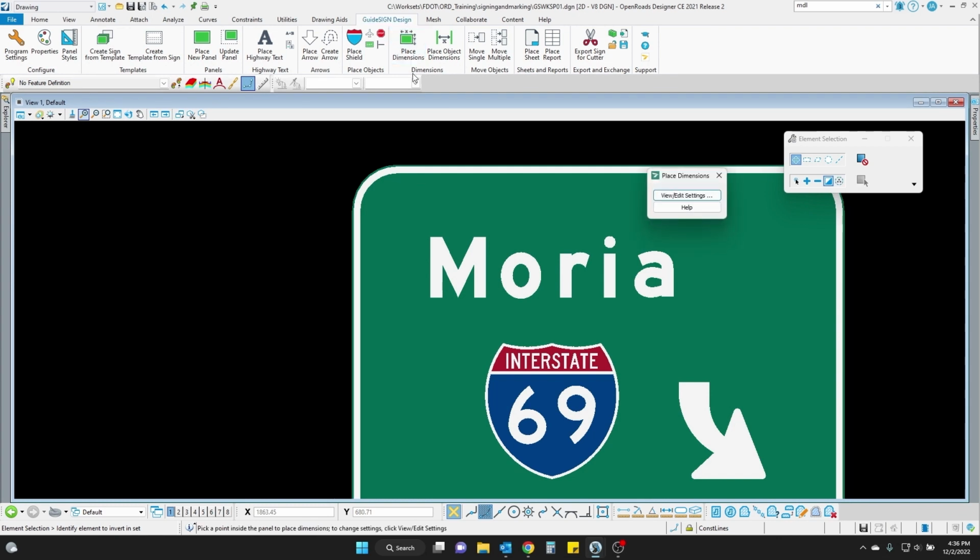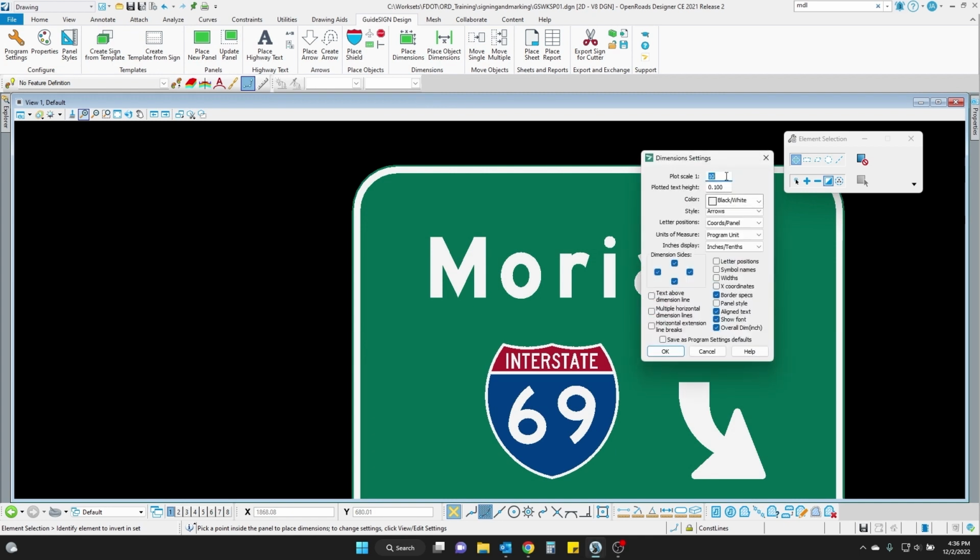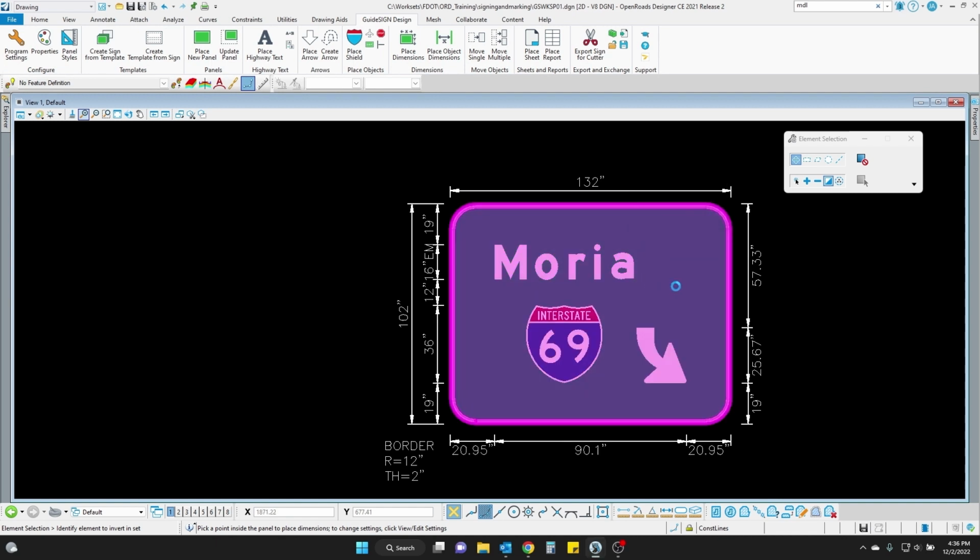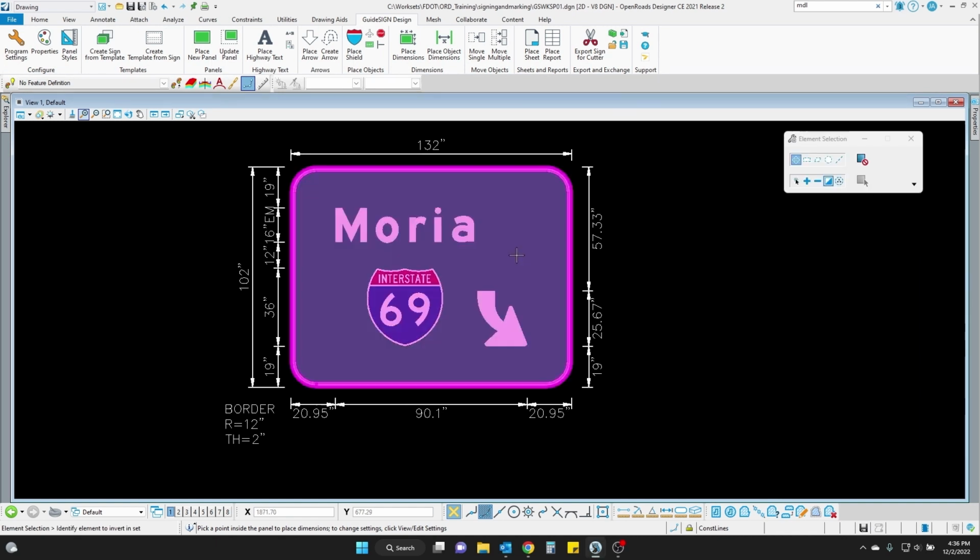Let's place dimension. This will be step 2. Let's click here, view and edit settings. Instead of 10, let's do something like 40. If you don't want to keep changing this back and forth every time, you can click here, save as program settings default. Let's make this 40 and click on the panel now. And that is much better. Yeah, 100% much better.